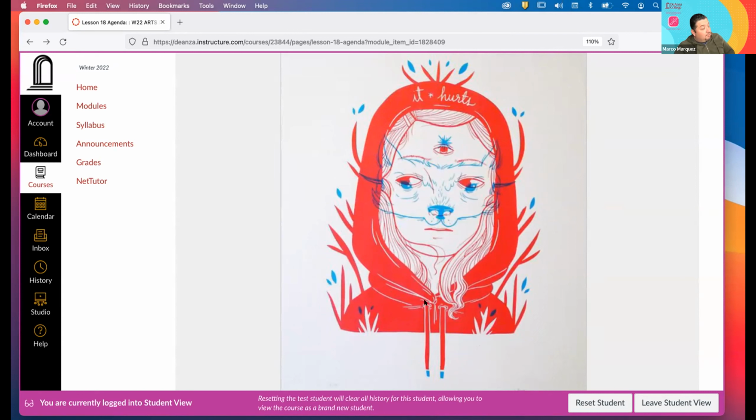Where else is it? You'll notice that it's used as decorative or detail elements within the hoodie as well. It's also the text within the hoodie. You'll also notice that the negative space is used in the texture of the hair. So it's used in numerous areas within this particular illustration.